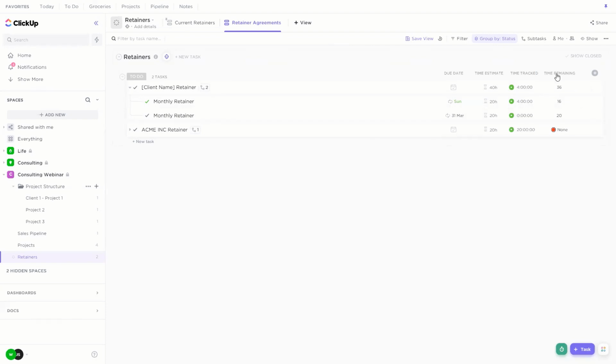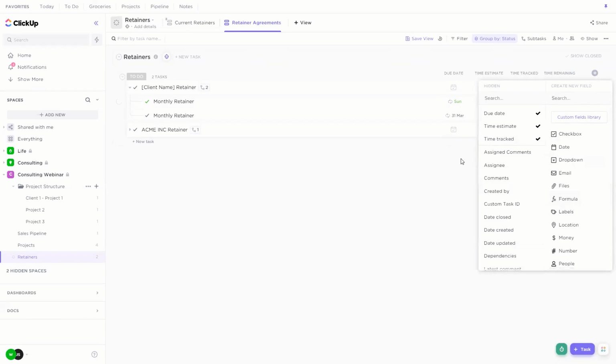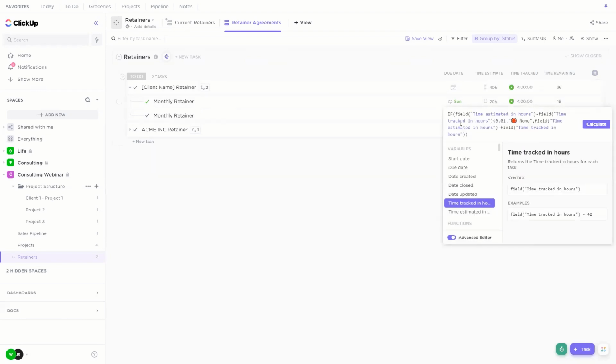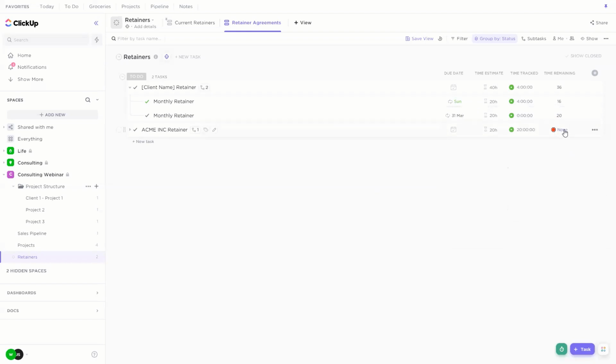And then we can see here, I've got this time remaining field. Now this is actually a formula field. And what I've done is I put a formula in there. It basically says, take the time estimate and minus the time tracked, but it's couched within this if function. So if that is less than 0.01, I want to have this nice little none text with an emoji to make it visually obvious.